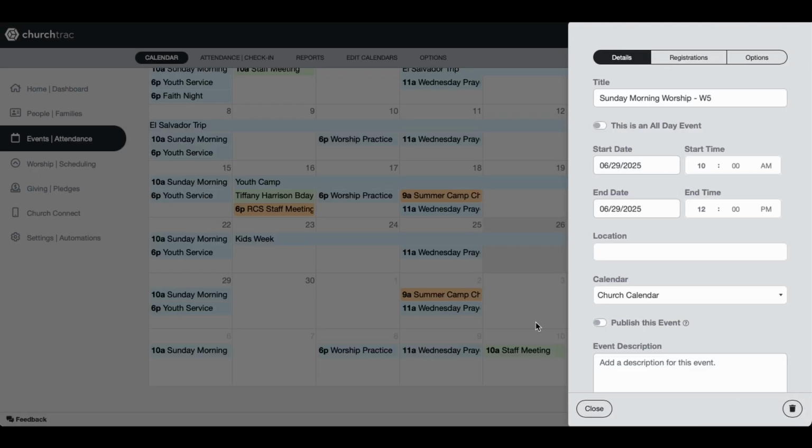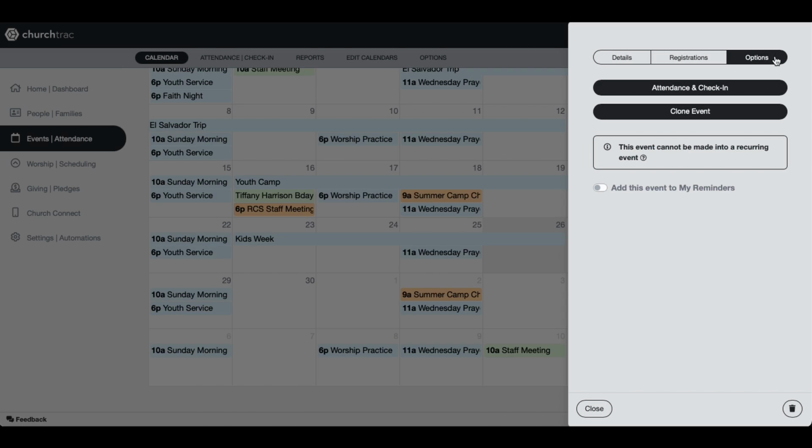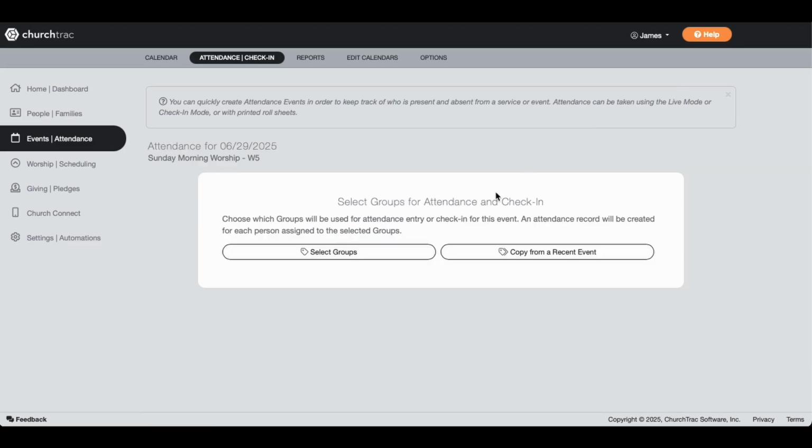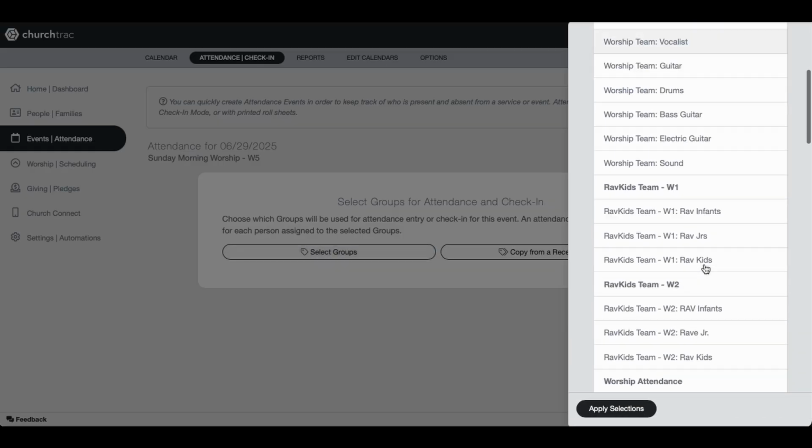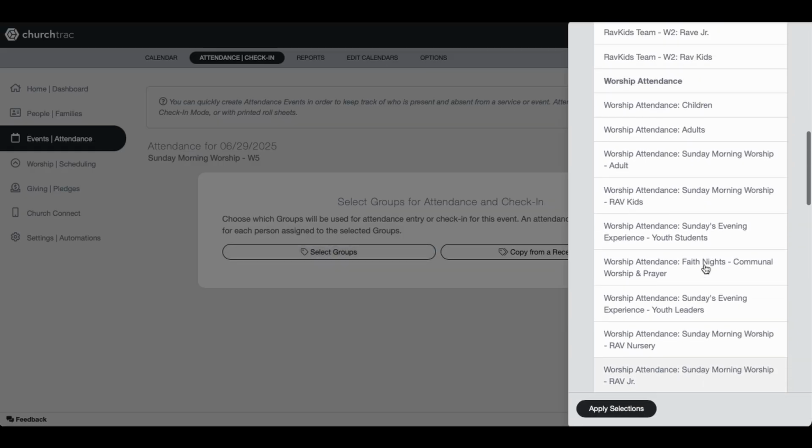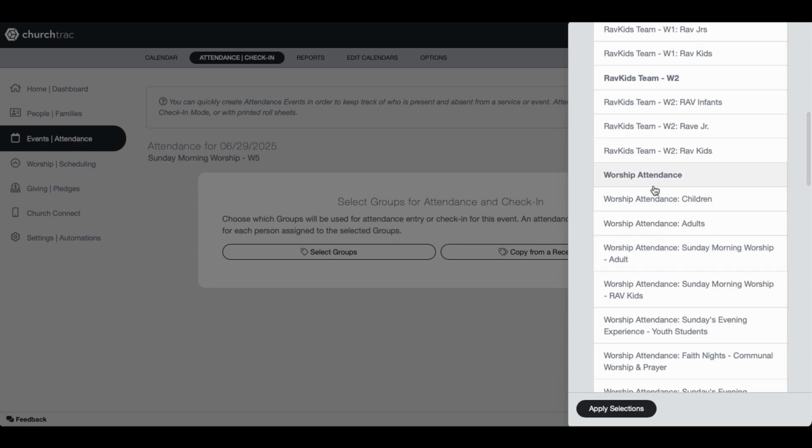Actually, go in and click on the event. When you go into the event, we want to go to options. And on the options, we're going to hit attendance and check in. On the attendance and check in, we can just go ahead and select the group. So we are going to be selecting from worship attendance.